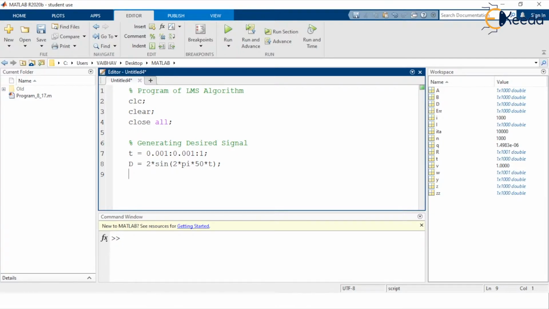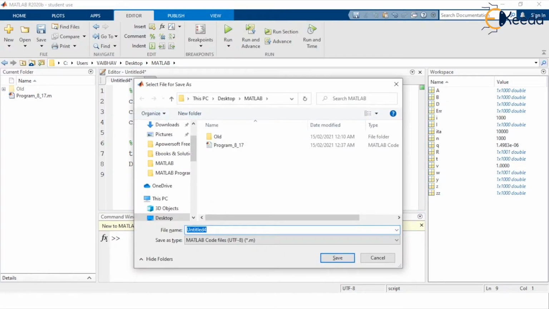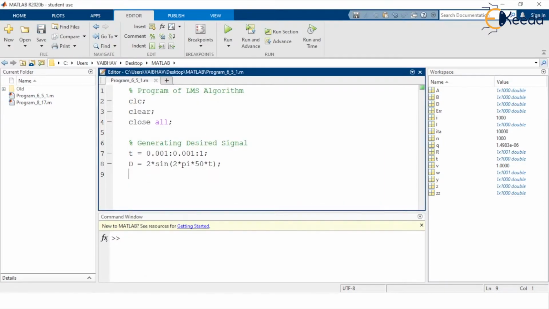Till this step, let us save this particular program first of all. As this is our sixth chapter, I will name the program program underscore 6 underscore, as this is the fifth topic, and for the LMS algorithm, this is the first part here. The next two parts I shall make for the steepest descent algorithm and the Wiener filter implementation. Let us save the script with .m as the file extension.